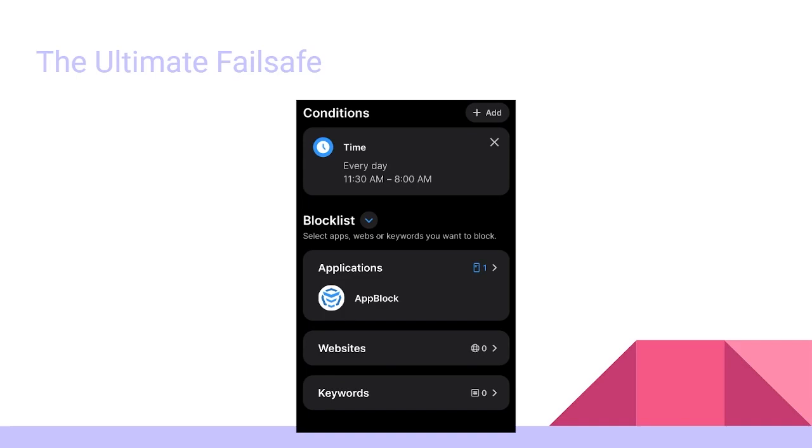And that's why I, personally, block app block during that time of the day. The only time I can access the app is from 8:01 a.m. to 11:29 a.m., which is not a time I am often awake at or willing to mess around with app block on my phone that much. Now, that is my personal choice for the best app blocking app on your phone.